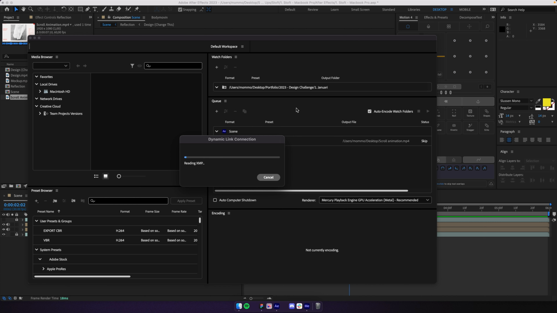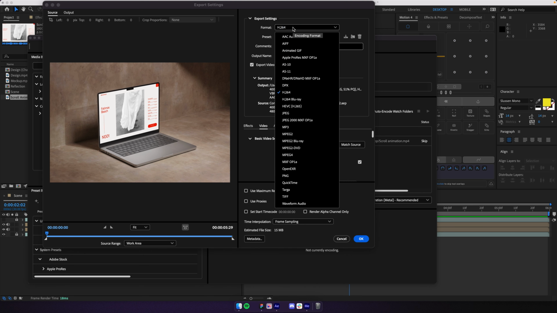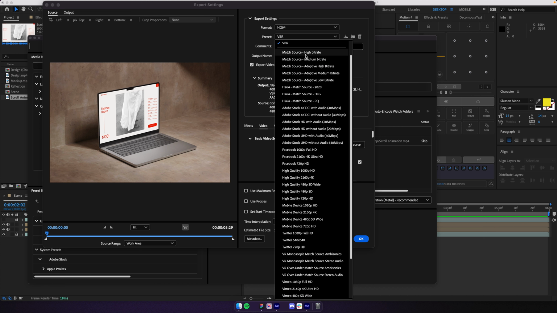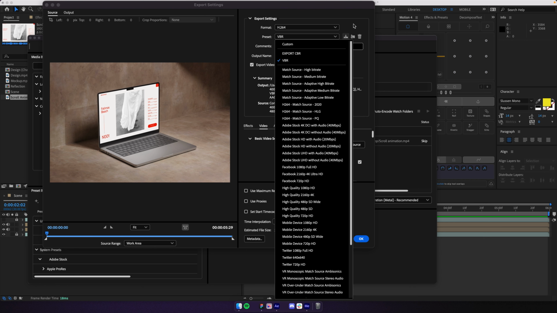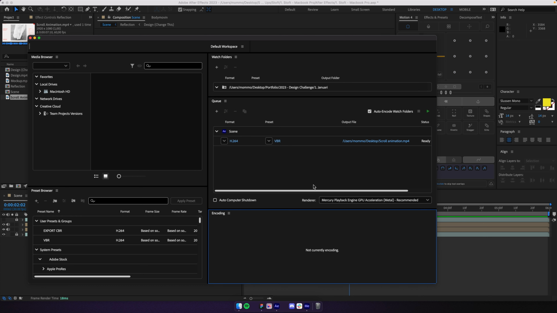So here in the settings, you can click preset or format. I have a preset called VBR, but I would recommend you, if you don't have a preset, to have the format H.264, the original one here, and match source high bitrate. It will give you very nice quality of your design. And also you got different presets here from Adobe. Check them out, play around with it. So what I'm going to do now is I'm going to output this.